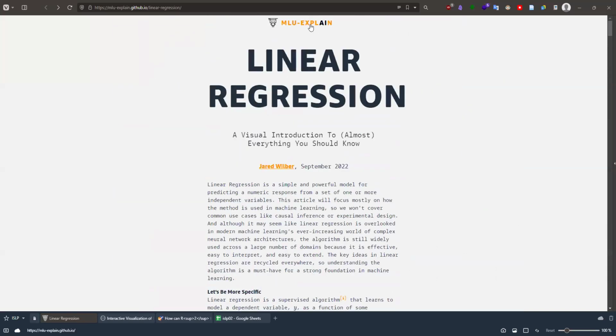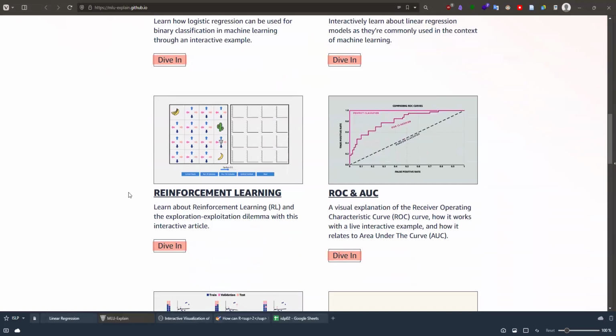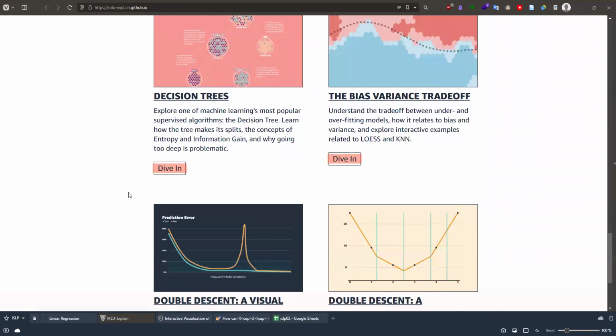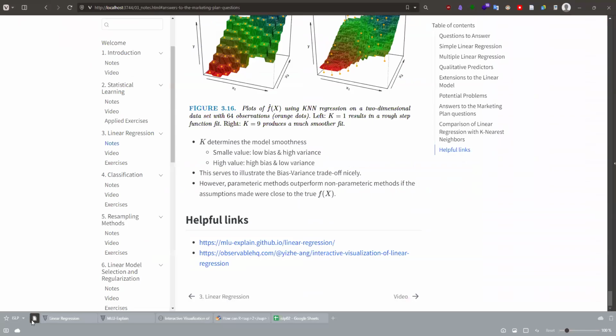I think there is another article about the bias-variance trade-off. Okay. Yeah, this one. I'll share the links, and please do that.